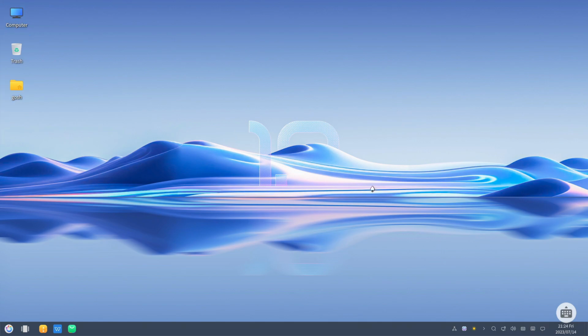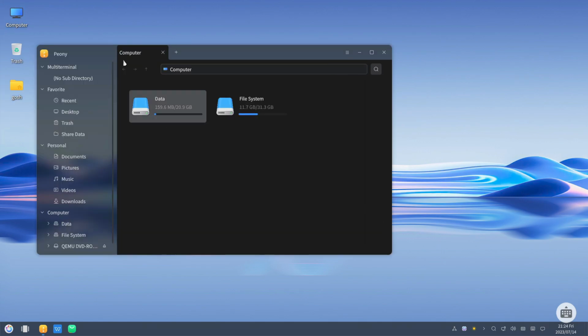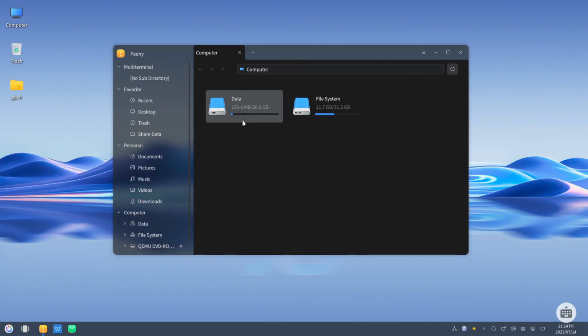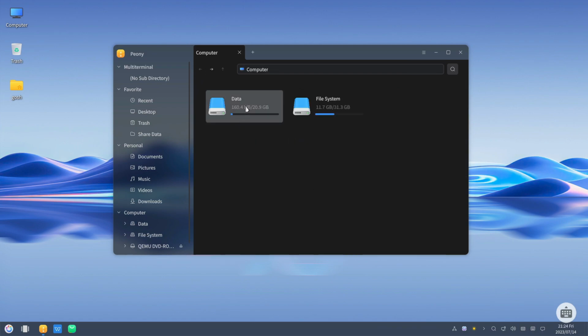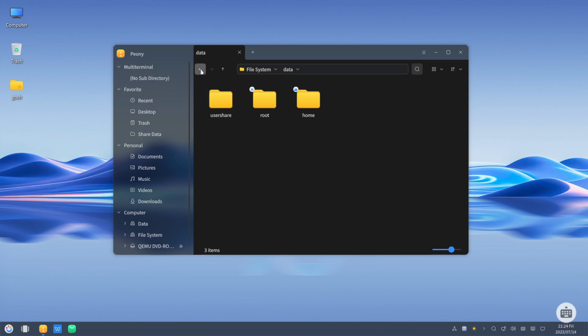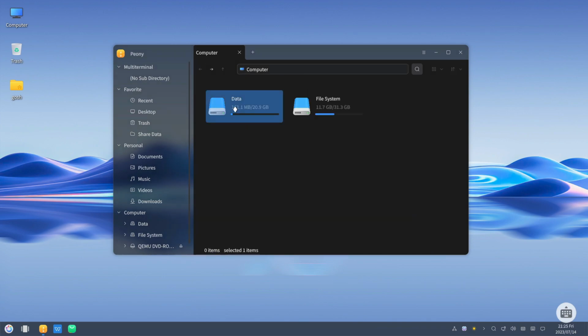Taking you from the computer interface side, Peony, which is the file manager, really nice. It shows you how much free space it's got left. You can see it takes quite a bit for the file system, and doesn't leave too much left for data, which is separate here. And there is a root as well. There's a share and home.